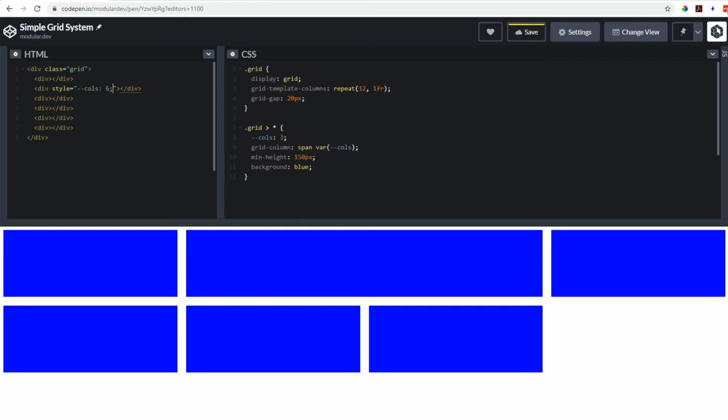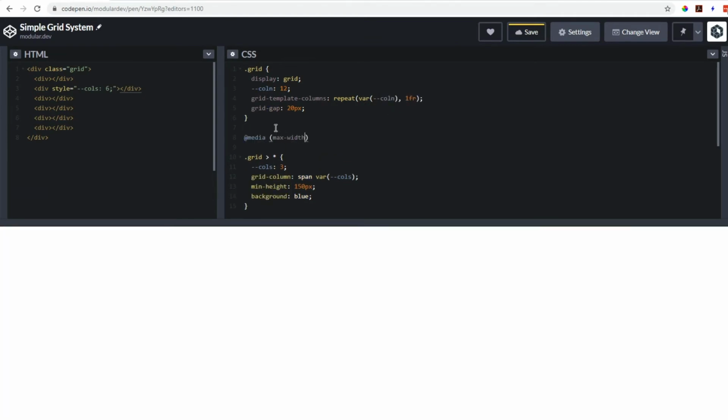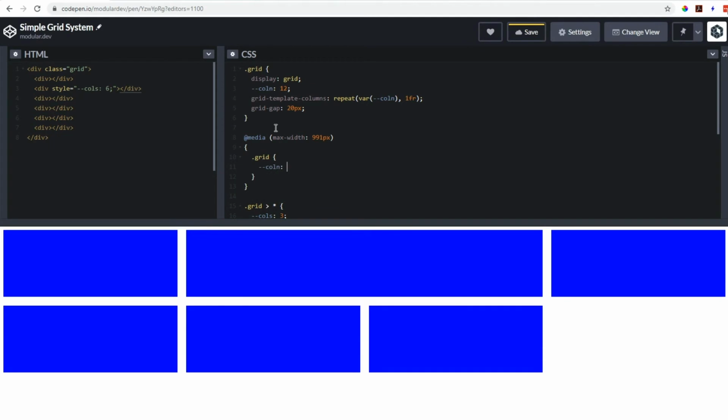Now, what about responsive design? With other grid systems, the number of columns usually stays the same, and the individual items shrink down. We can certainly do that, but I want to show you an alternate way. What about reducing the number of total columns in the grid itself? Let's update the 12 here to be a CSS variable. Then, all we have to do is update the number of columns available to us when our screen size gets smaller.